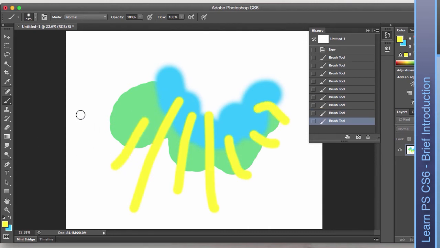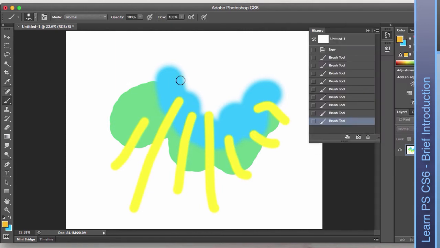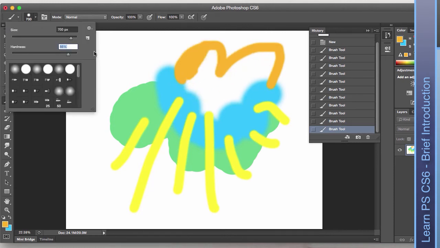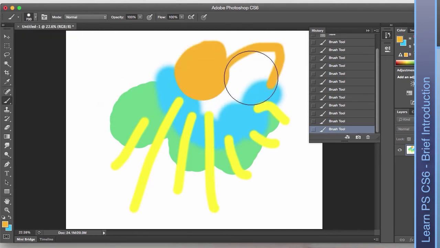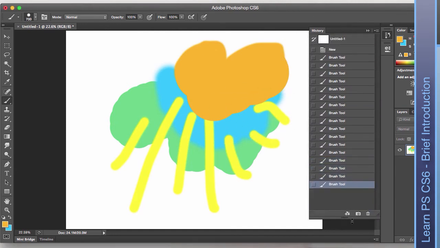I don't know what I'm creating here, some sort of weird insect or something, I suppose. Maybe we'll give him some orange wings. Didn't realize that was still a soft brush. Alright, did I do enough? I don't think I've quite done enough yet. Let's maybe make some little blue dots on his wings here. There we go. Now I've done enough.